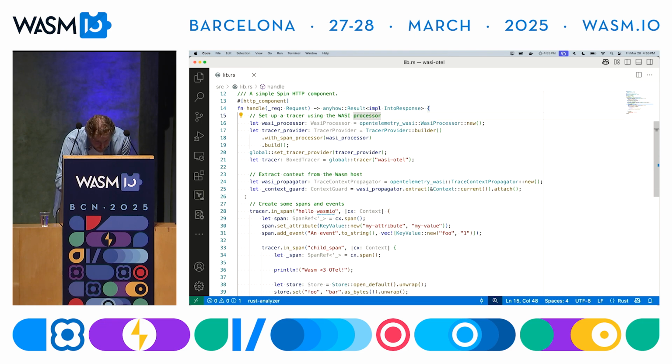Here we're creating a WASI propagator, which is saying, OK, when you execute this component in Spin, grab the context from the host and set that as the parent context of the first span you create, which means down here, when we call tracer and span, that's properly going to be parented under the host.